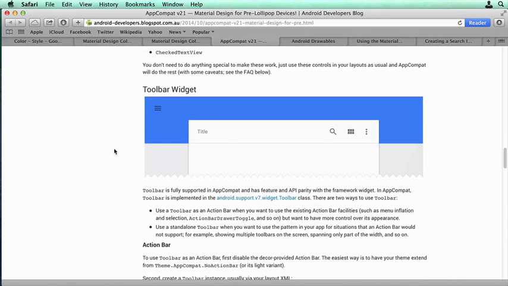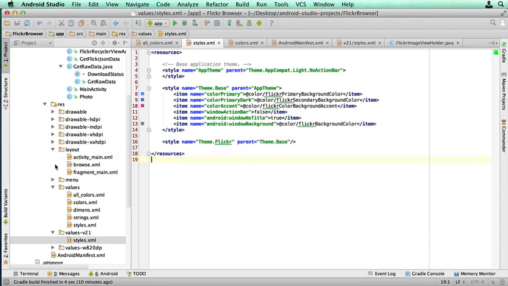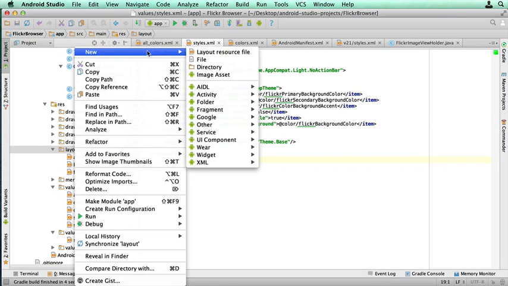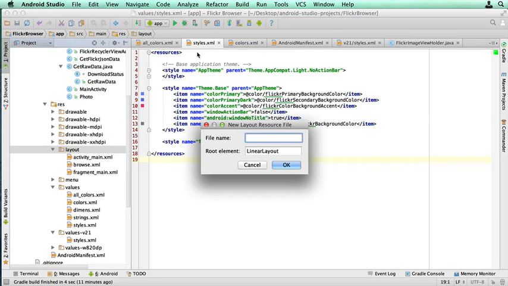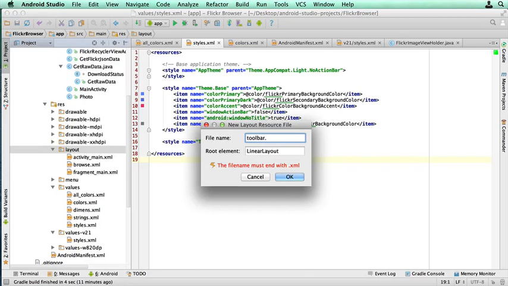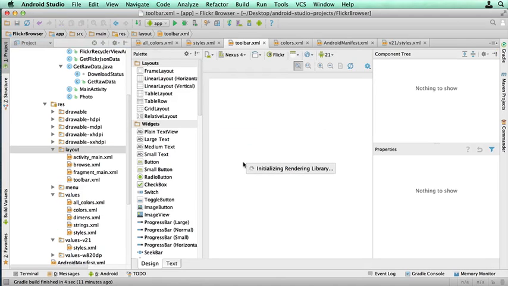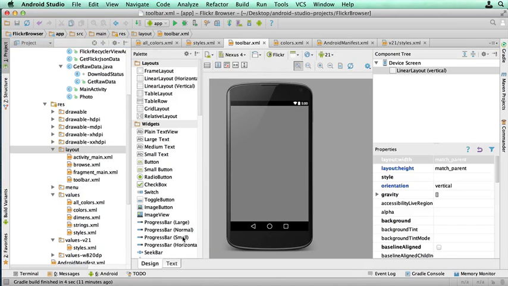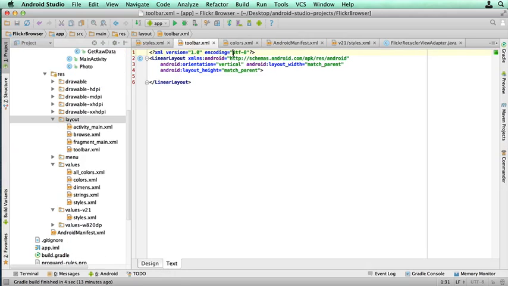Okay, so we need to go back to our app, and we need to go into our layouts. We need to create a new layout. We're going to click on new layout resource, and I'm going to call this one toolbar.xml. Just accepting the default is fine. And I'm going to go into text mode once that's rendered. So I'm going to make a few changes.